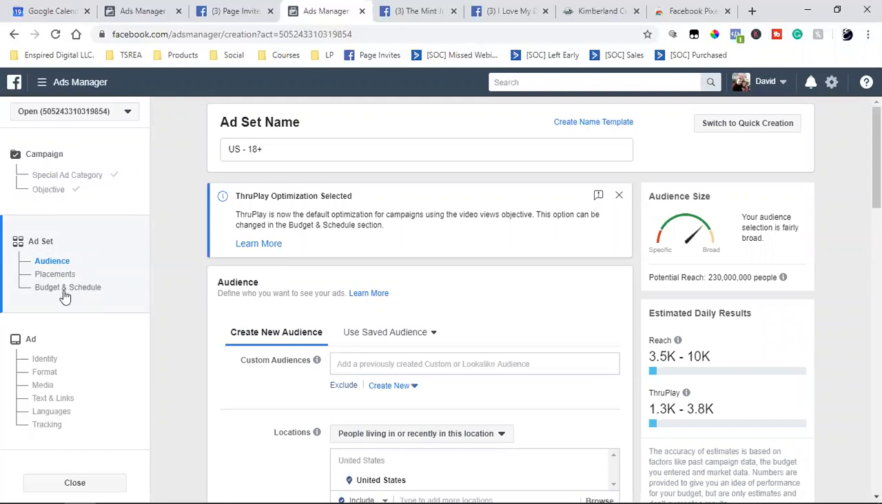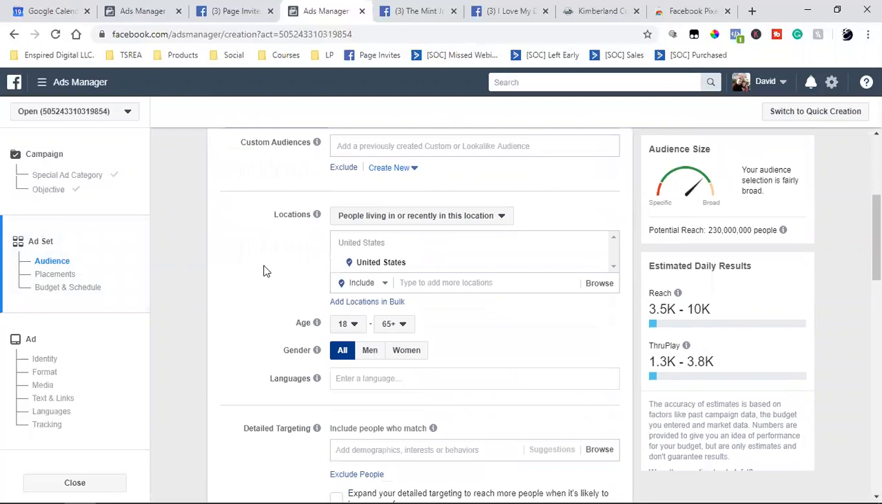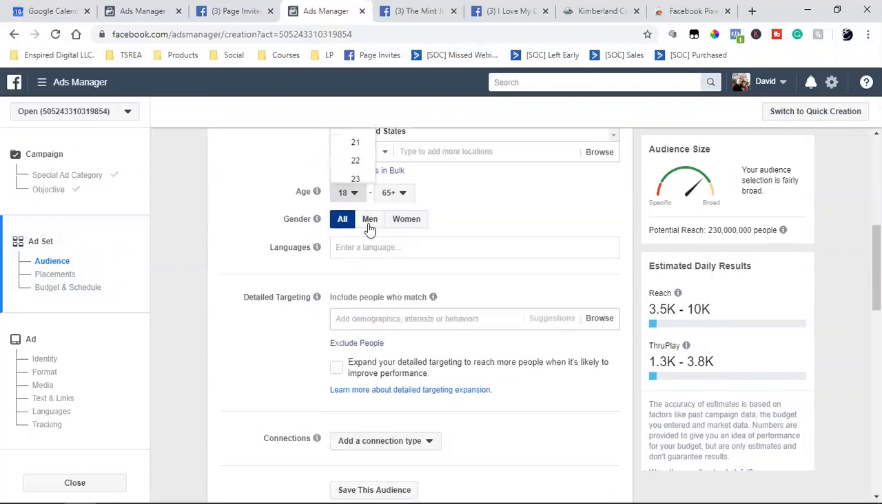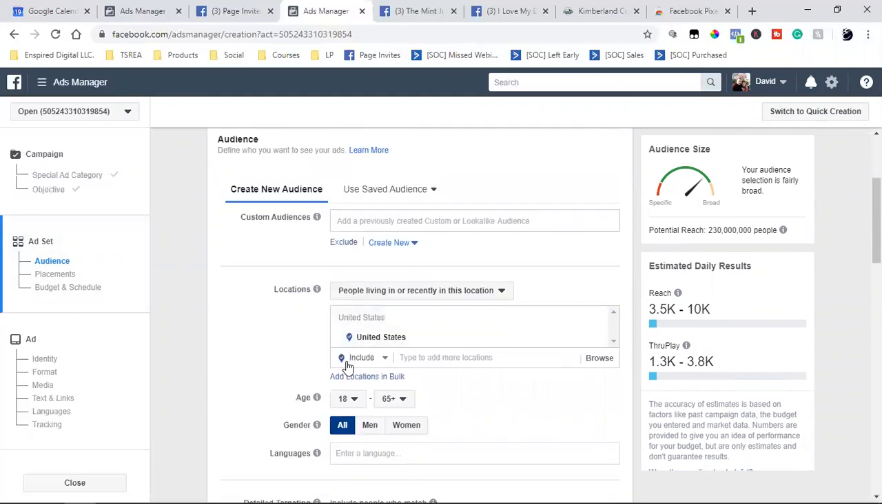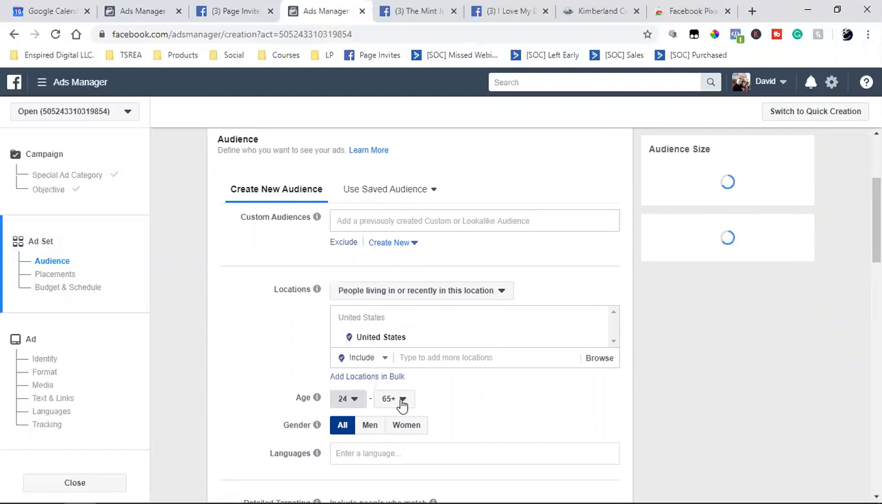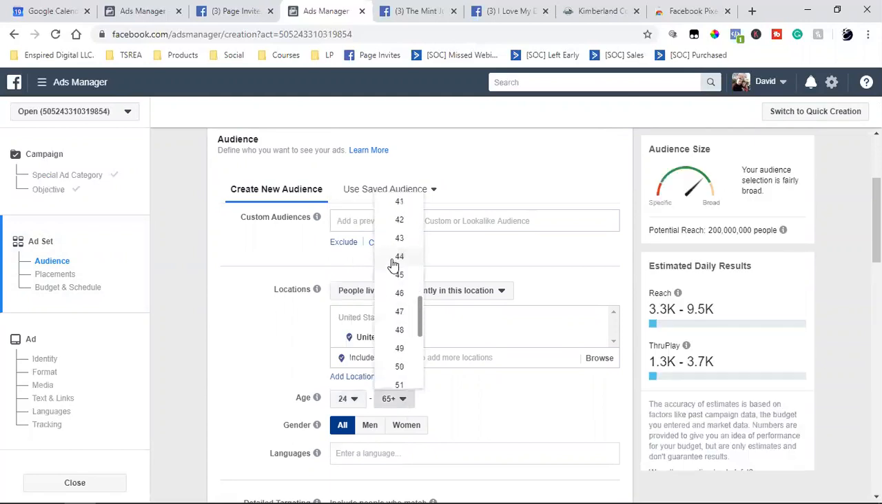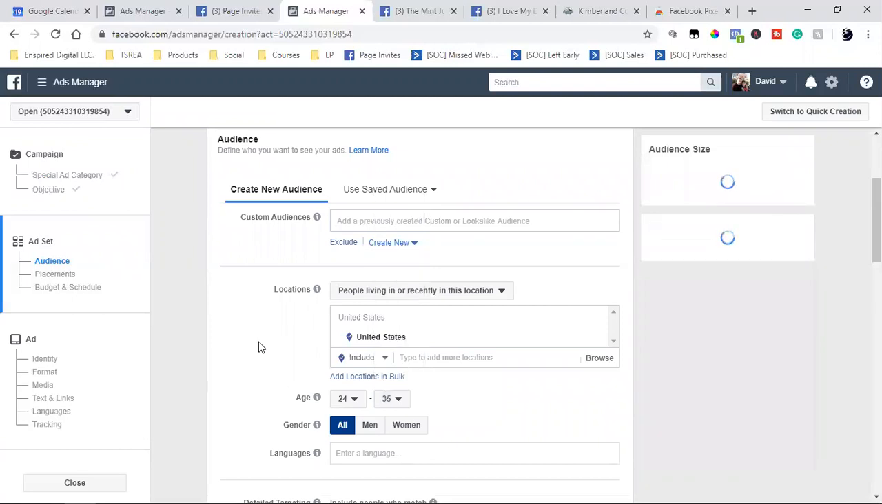And then we're going to be able to tell them our budget. But as I'm saying, as I come over here, and this is what I'm talking about, it's this middle section, the ad set. As I come over here, let's say I go United States, let's say I go 24 to 35. And this is what I'm talking about when it comes to the video views.